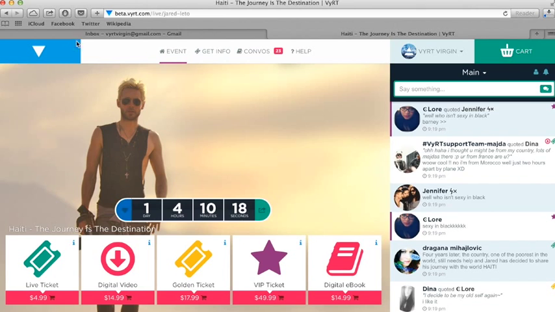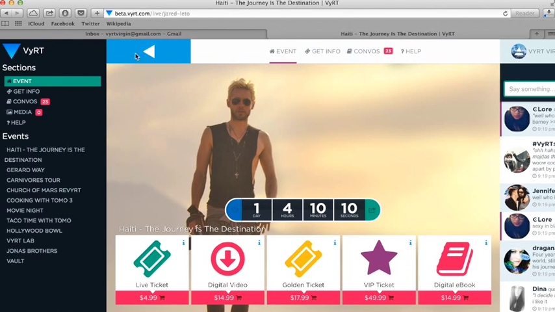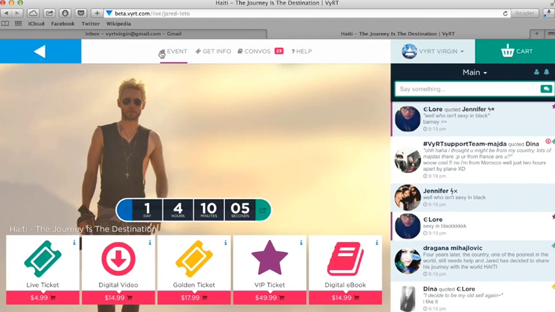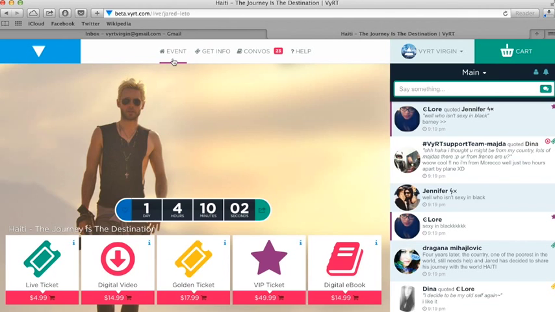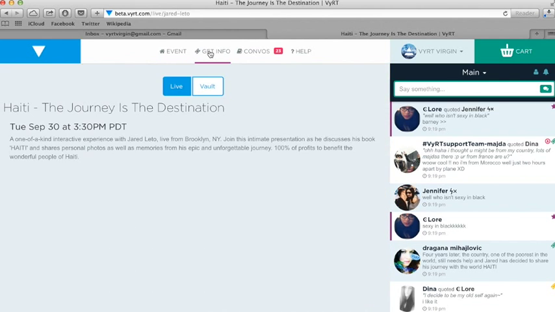Like a recap, what do we have here? We have the picture for the event, the menu for VyRT with the other events from the past, and we have an option here, a menu in the upper bar. This one is the event page, which we are currently seeing, with the counter, the image, and the tickets that are available. But also, if we want to find more about the event, we can click on Get Info, and it will show you what the info is about.